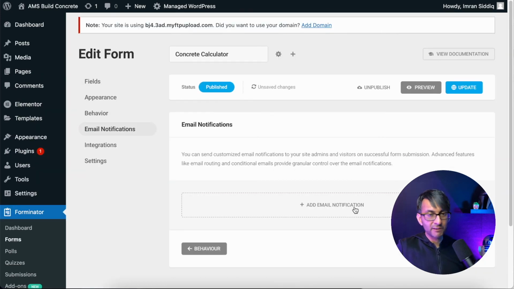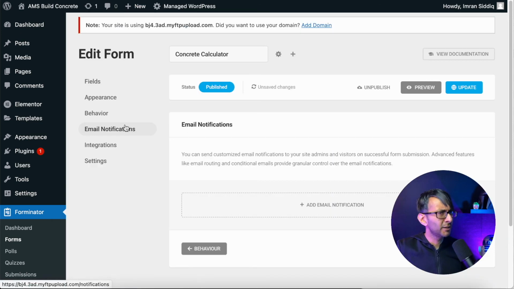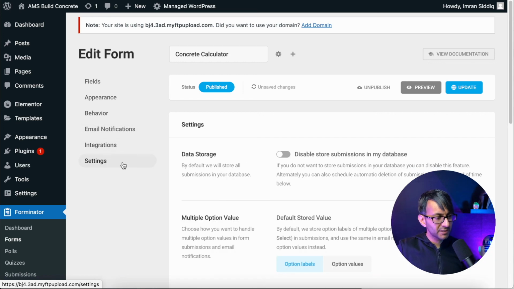Email notification, there are none, because again, I don't want to have a submit button present on here at all. If you want to, you could click over here and add six different emails and it will hopefully go to them. I say hopefully, always check your emails go. We're not integrating anywhere else. And in terms of settings, well, we're not storing anything.